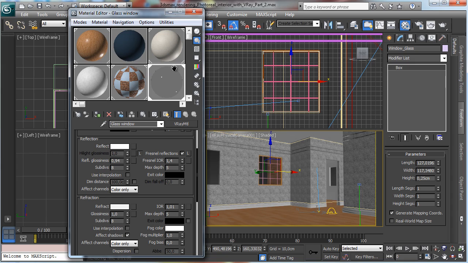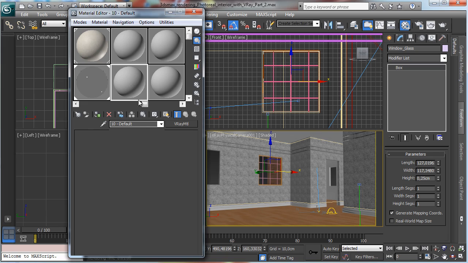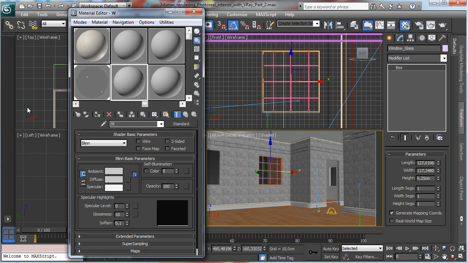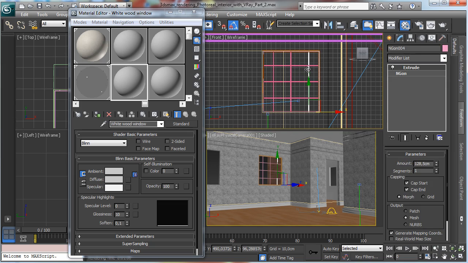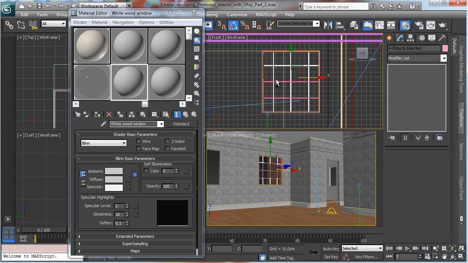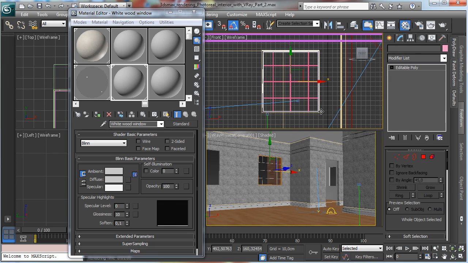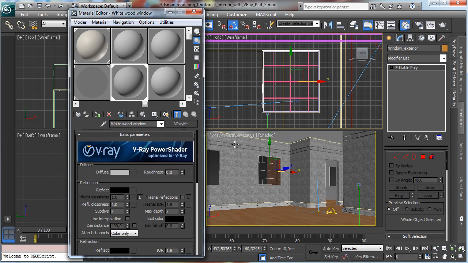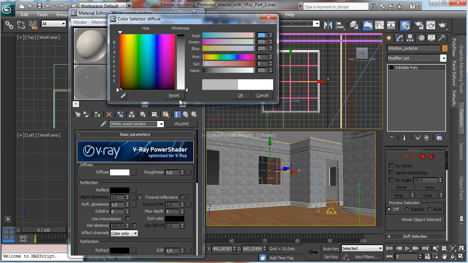Then we need a white material for the window, so let's say white wood window. We don't see so much from near the wood, so we can just make a white material, but we have to choose the various pieces to assign it. So that's right, and also the other one. Okay, nice. We go for a VRay material, and it will be white.